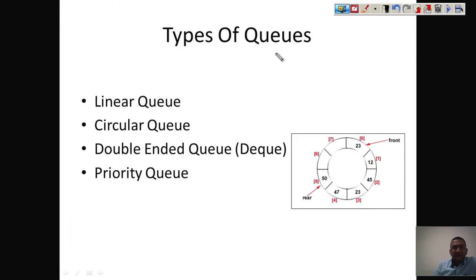Then types of queues. We have different kinds of queues possible and we are using them to implement different applications.